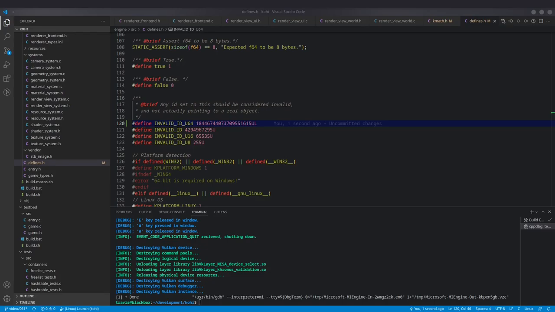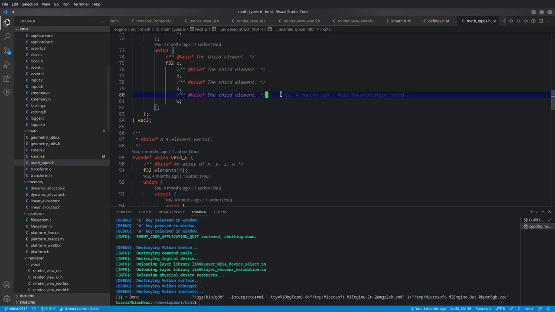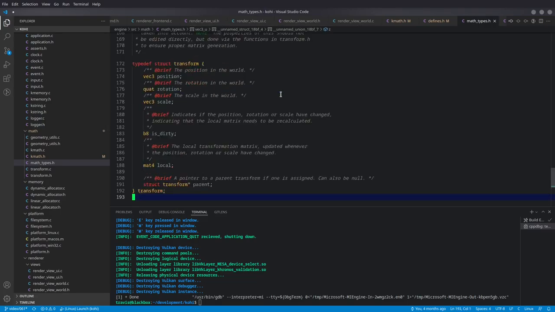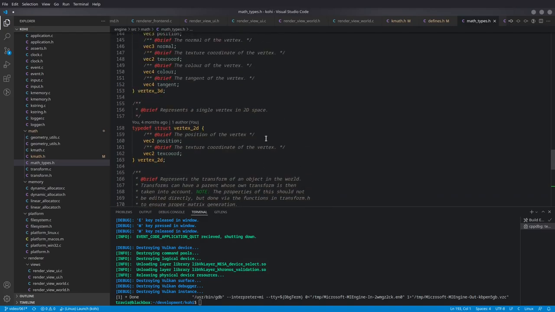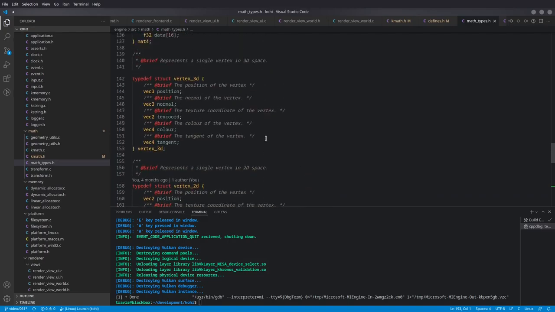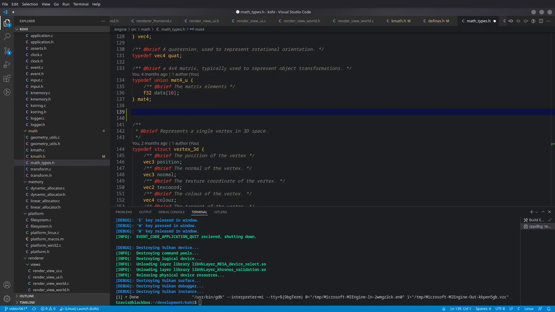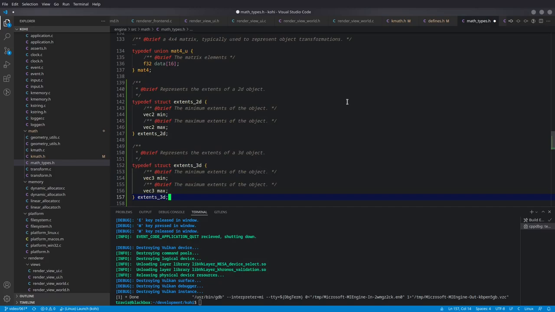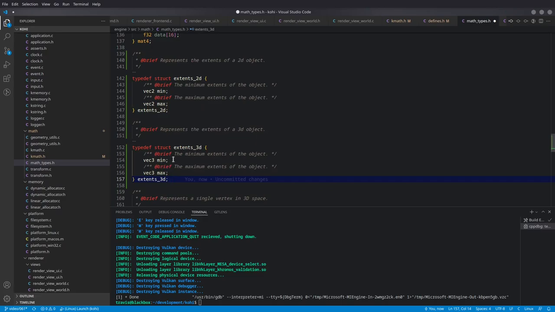And I think probably the next thing that we're going to do is we'll go into our math types. And we'll start all the way at the bottom. And I think right above our vertex 3D, but below our matrix 4, we're going to include two new data types. So we're going to have something that we call extents. And we're going to have a 2D and a 3D version of that.